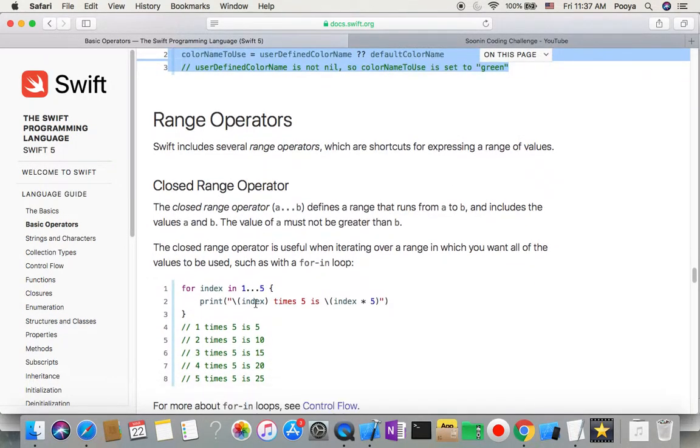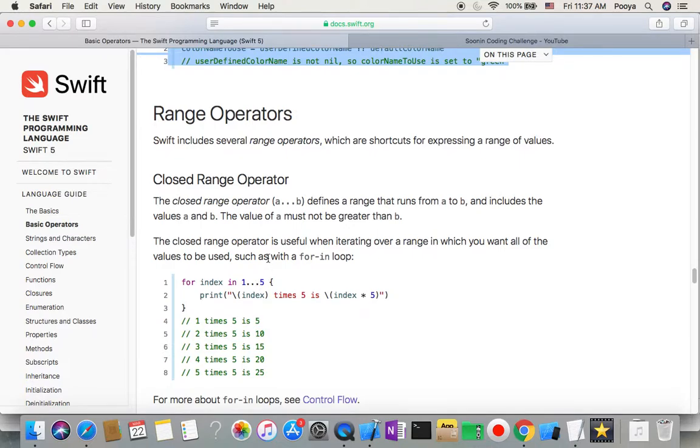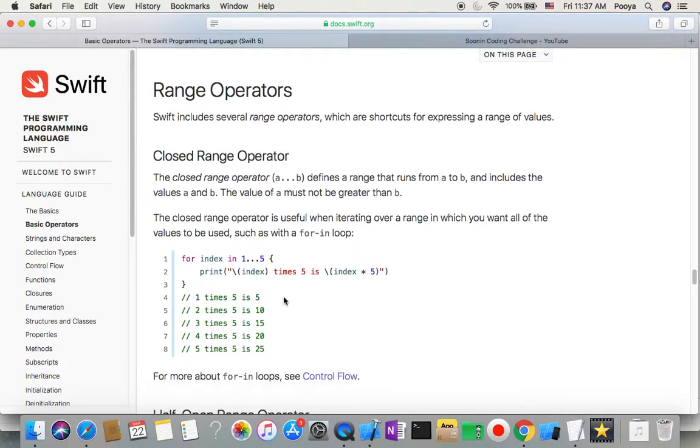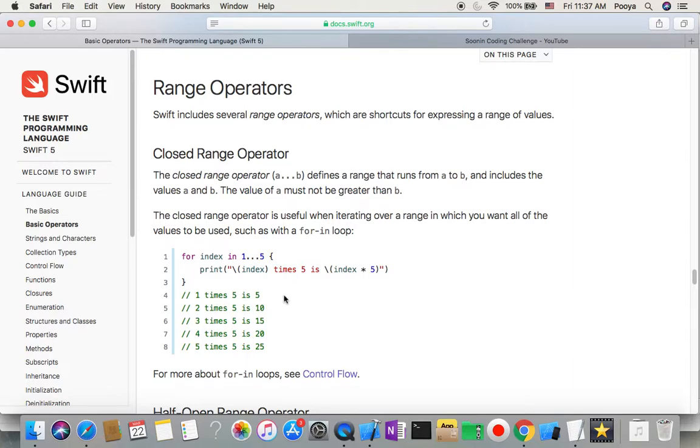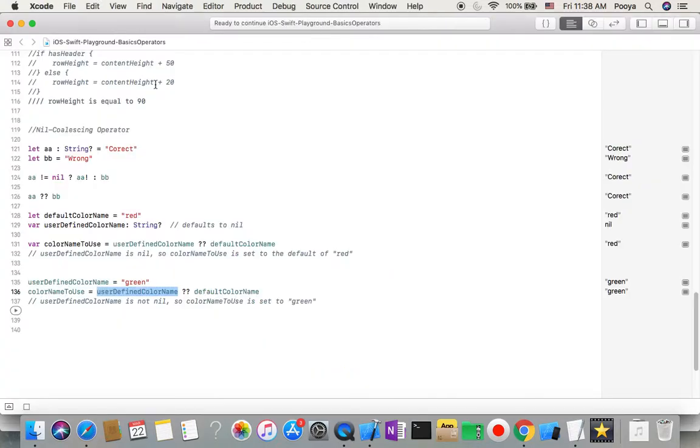Okay, the other one is range operators. You know, range operators are very useful for you, and they're another shorthand operator. Usually, when you want to deal with an array in other languages, you have to find out the count, but here it makes it pretty easy for you.